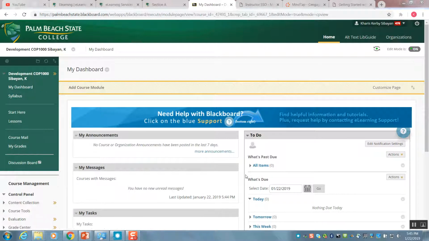All announcements are shown on this section. When you send me a message, it will show up on this section as well, and my task. Now all the work that is due or even past due will be shown on this screen as well. Now on this left side would be your navigation pane. It shows about your syllabus, your lessons, and all that.